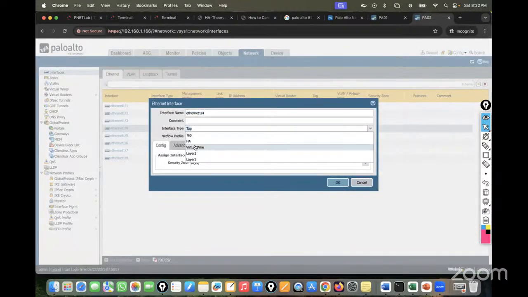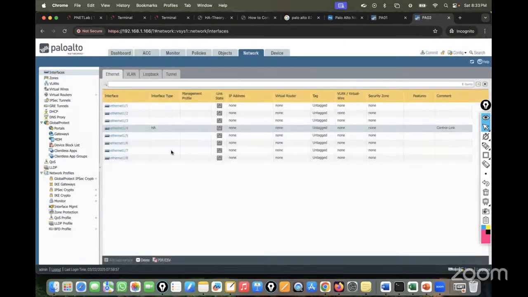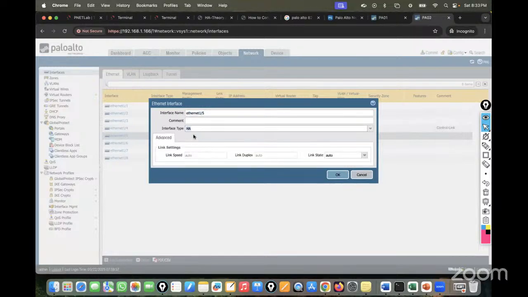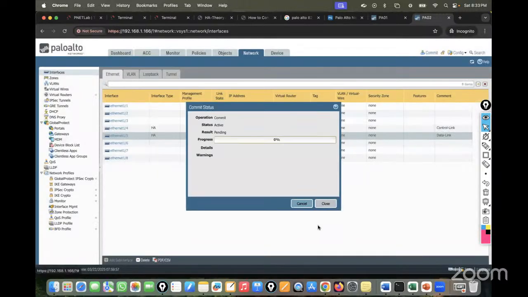So this is going to be my HA. This is going to be my control link. No other configuration. This is going to be my HA. This is my HA port. And this is going to be my data link. This is also going to be okay. And I'll commit it. This is done.